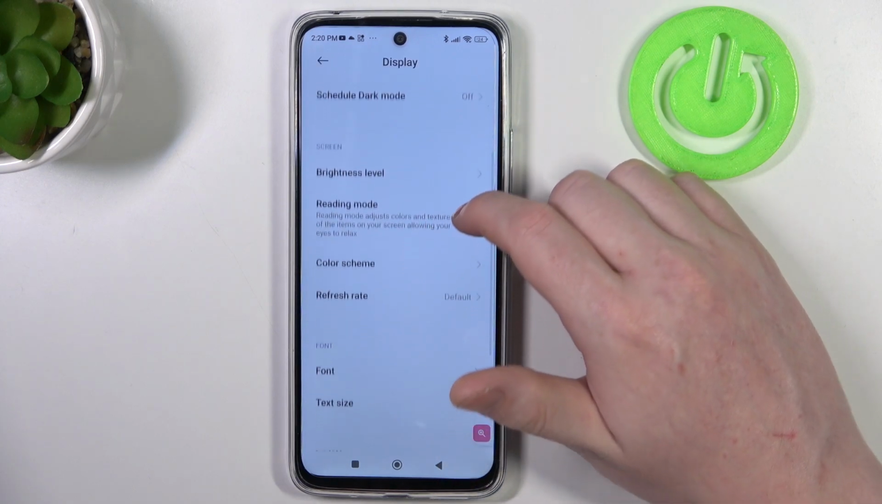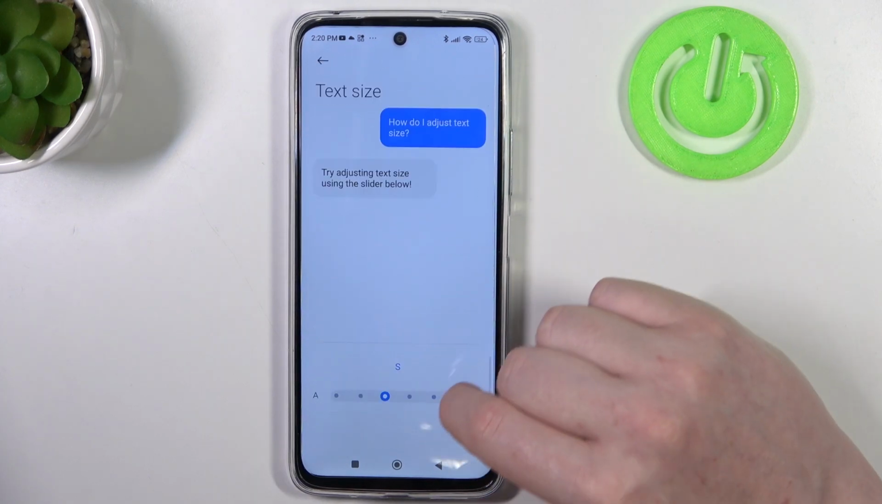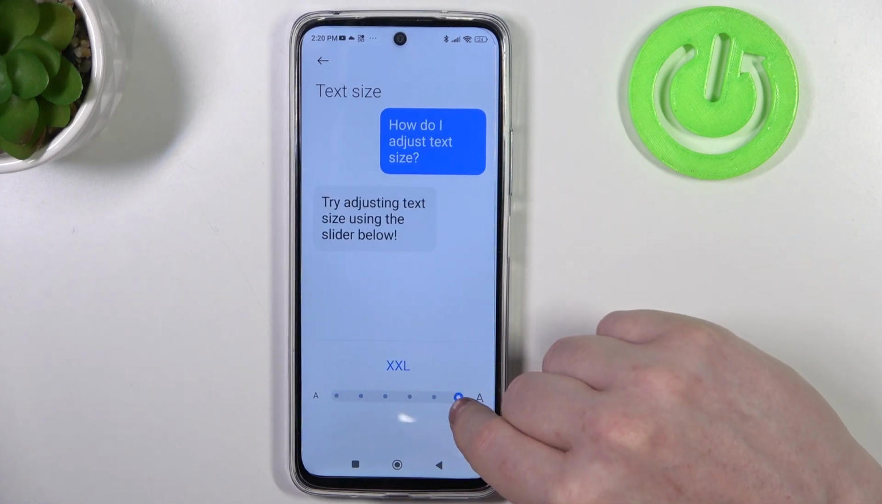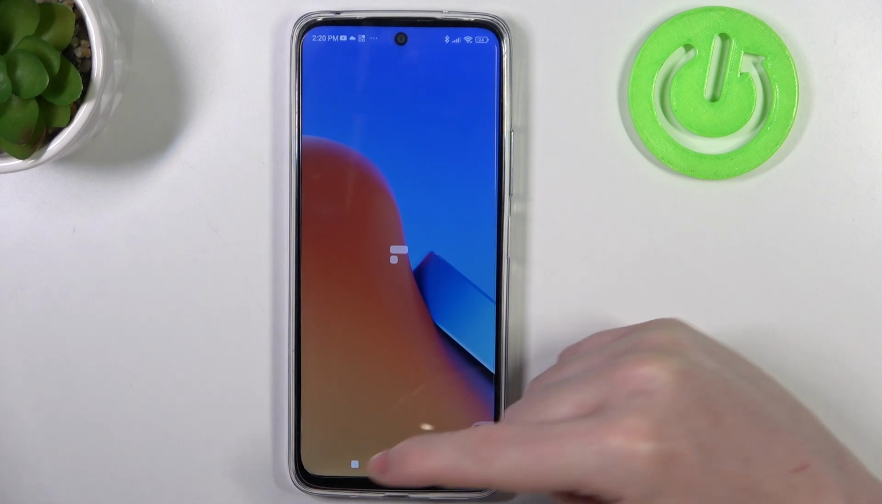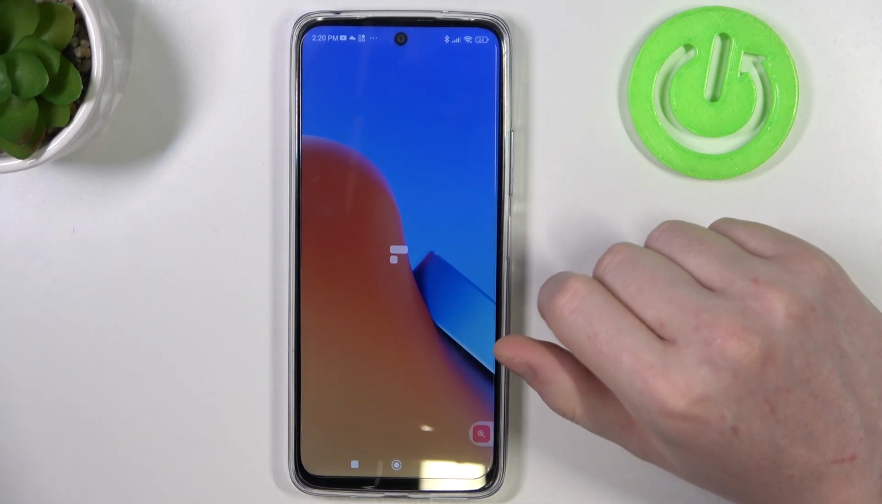and I want to change the text size right here and make it bigger so you can read everything much easier, like messages or basically anything else. And that's it for this video.